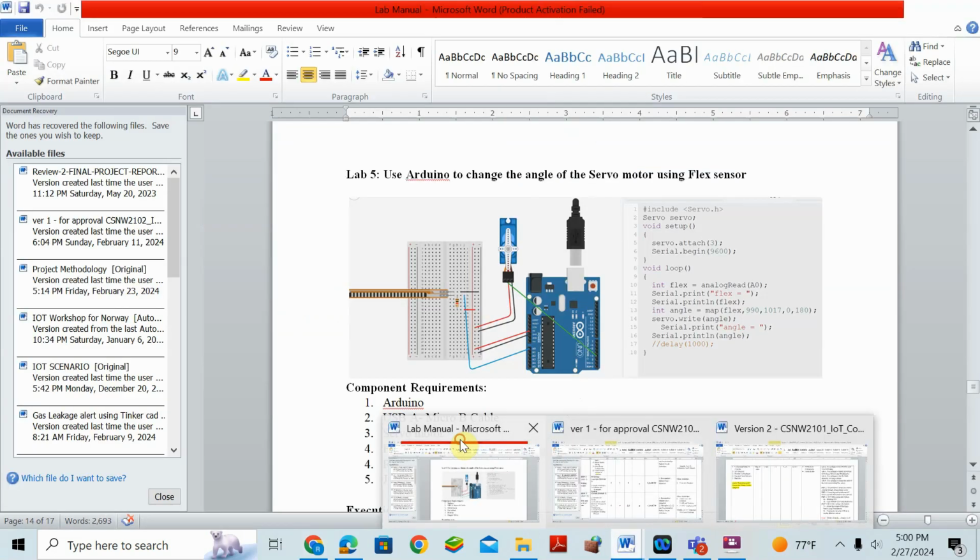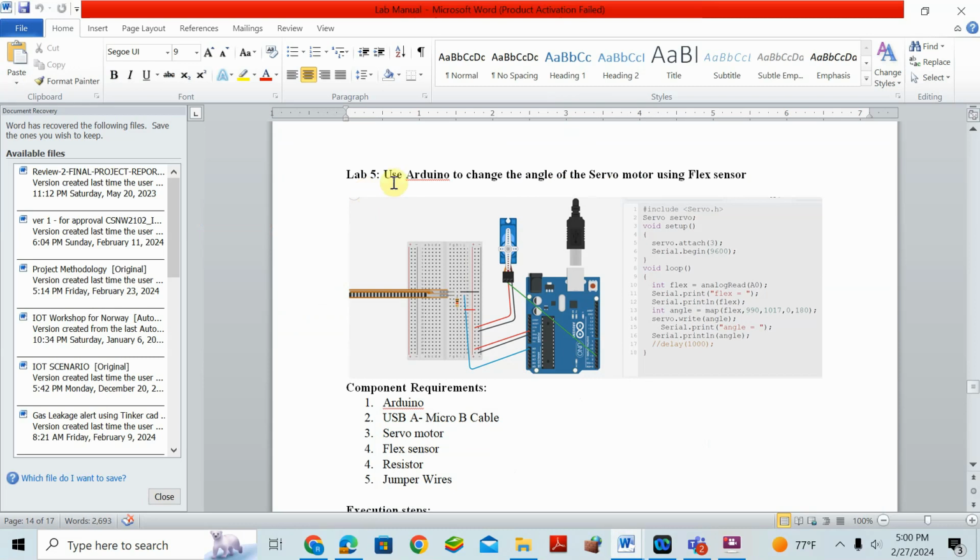Today we will do the lab activities 5. Use Arduino to change the angle of servo motor using flex sensor.